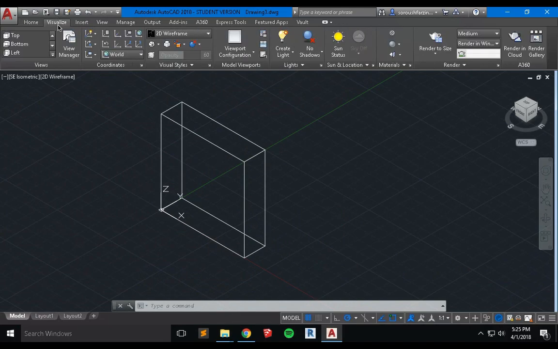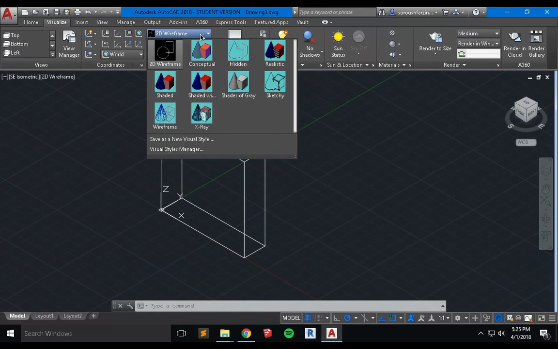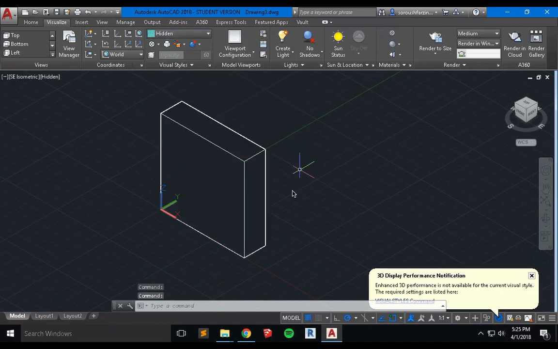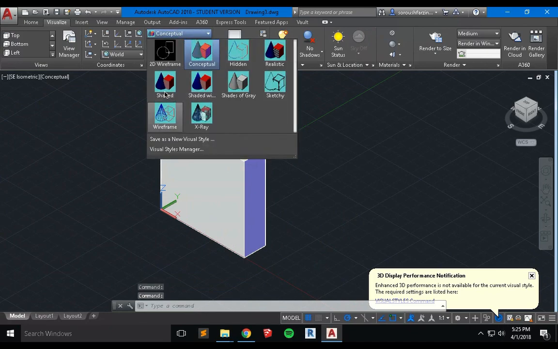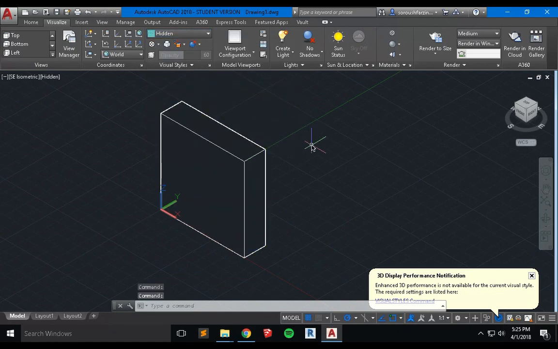If I go to the Visual Styles, you see that in the second section I have a different format of the visual style. If I open it up, I can change that one to Hidden, which shows all the lines and edges that are not hidden. I can change it to different formats, and depending on the type of the project or my intention, I can use different ones. But right now I'm going to keep it as Hidden. Okay.